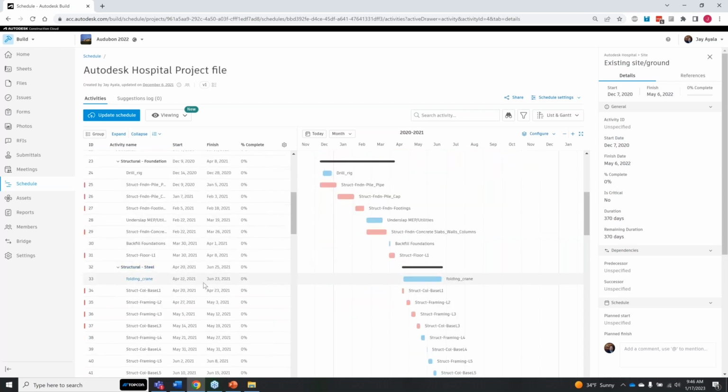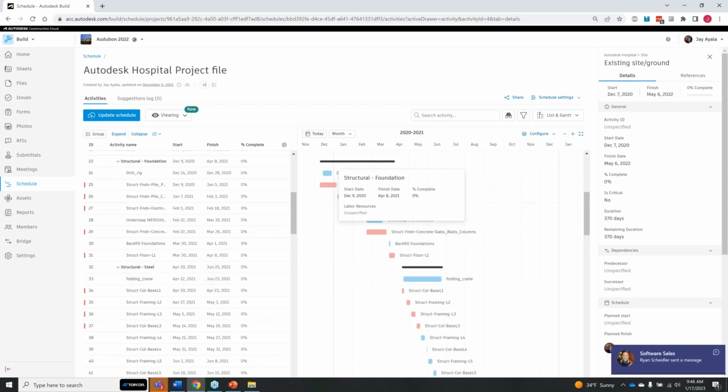So this is a review of what is happening within the project. This is not where you will manage the project. That's not what this is.